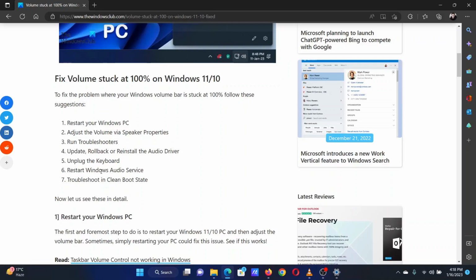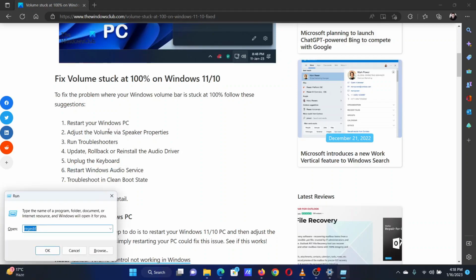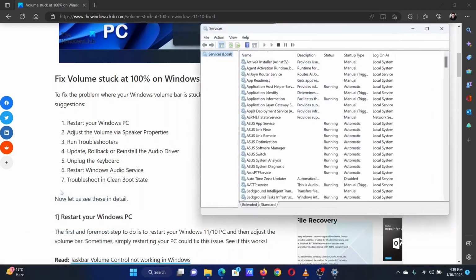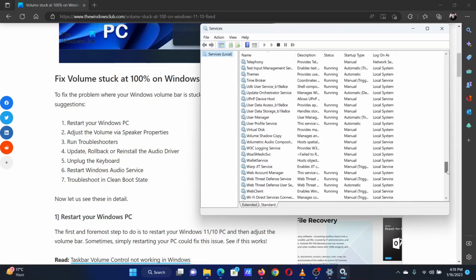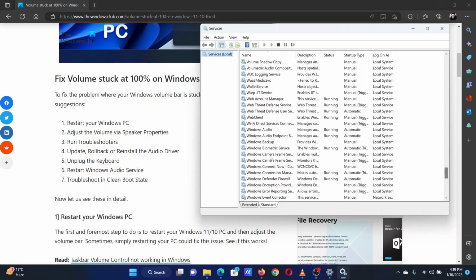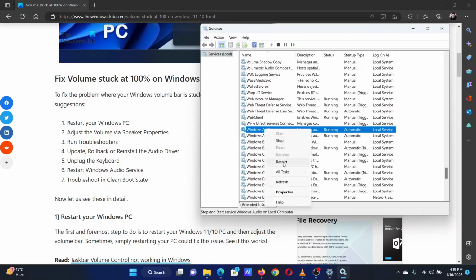The sixth solution is to restart the Windows Audio Service. Press the Windows key and the R button together to open the Run window. In the Run window, type the command services.msc and hit Enter to open the Service Manager window. In the Service Manager window, scroll down to the Windows Audio Service. Right-click on the Windows Audio Service and select Restart.